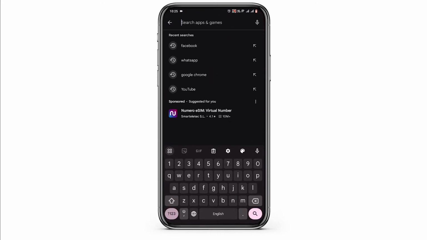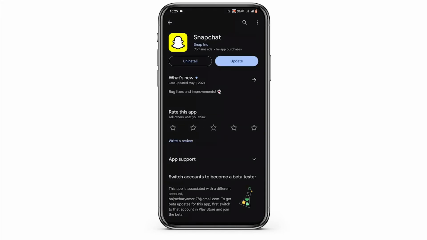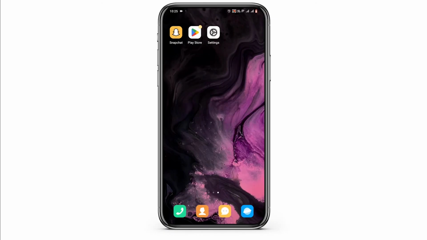Next step is to open up your Play Store. Search for your Snapchat app. Tap on your Snapchat. Now if there is an update, leave it for an update. If not, the last resort is to uninstall it.